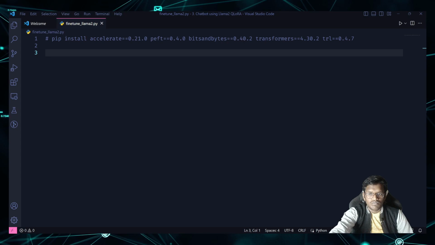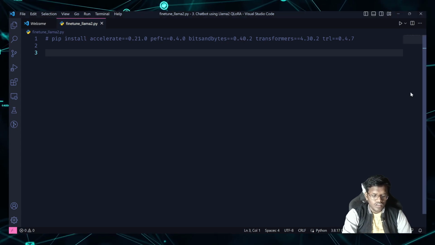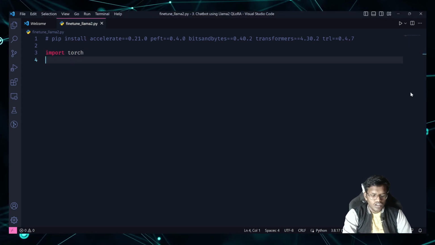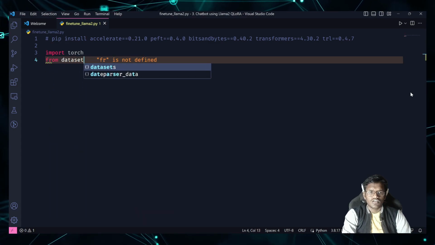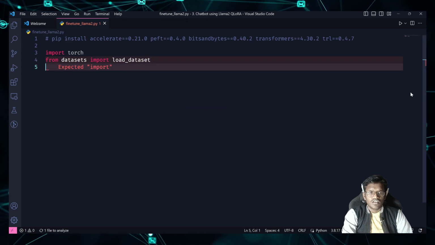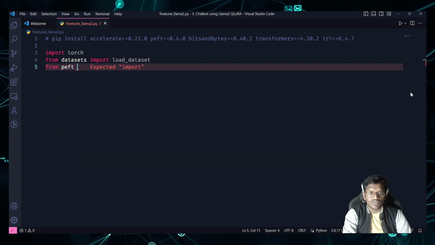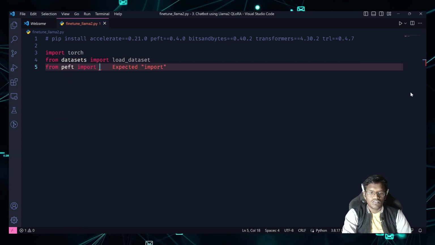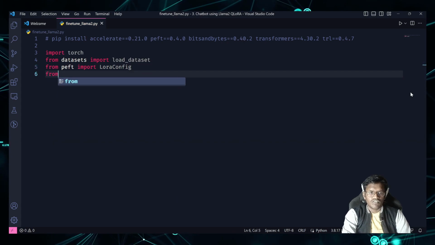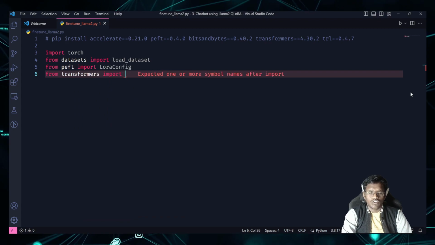Now first we need to do some imports. We'll start with import torch. Then we'll have dataset loading: from datasets import load_dataset. Then we'll need LoRA, for that we'll use LoraConfig: from peft import LoraConfig. Then from transformers we'll need AutoModel.